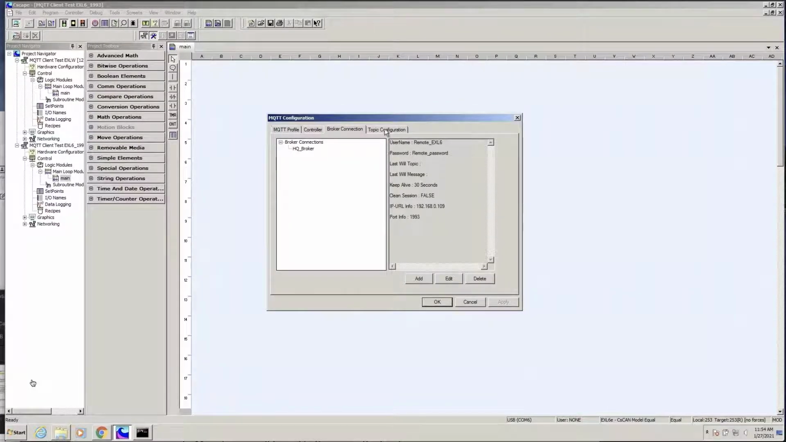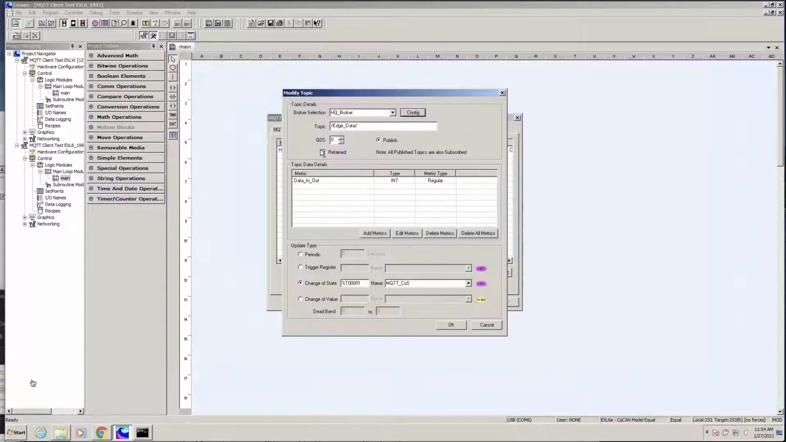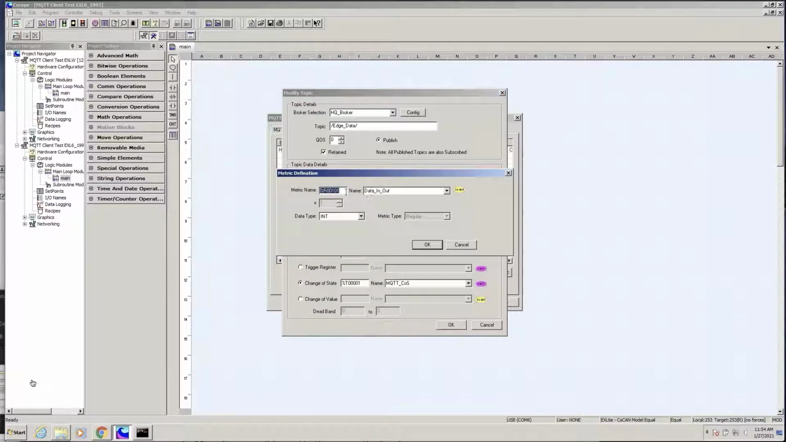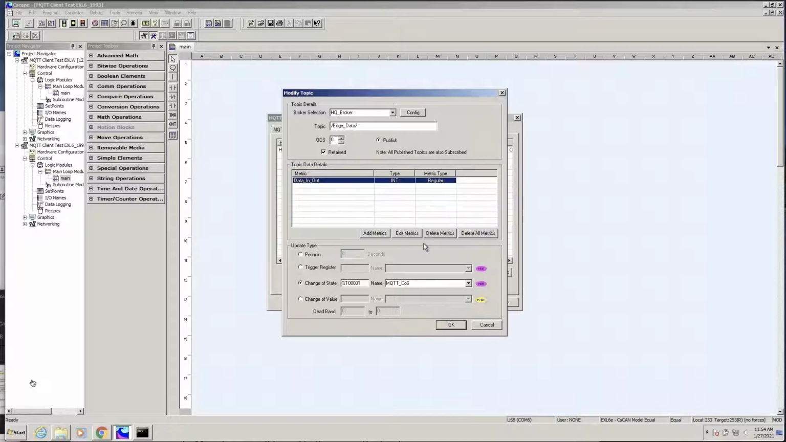And then we get to the configuration of the topics. This is where we configure the data that we're going to publish. And in the case of Sparkplug, all the data that we publish we're also technically subscribed to as well. So in this case, I've named the topic edge data, and then I've assigned only one metric, one variable called data in/out that is tied to register 101 as an integer. So I'm really only pushing one integer variable, again, in the topic name of edge data / data in/out. So that's the data that I'm publishing.